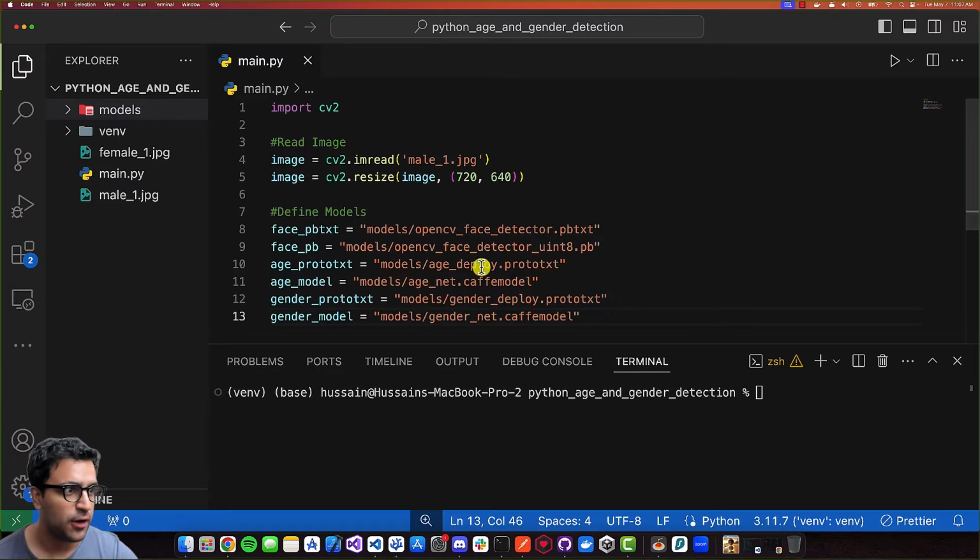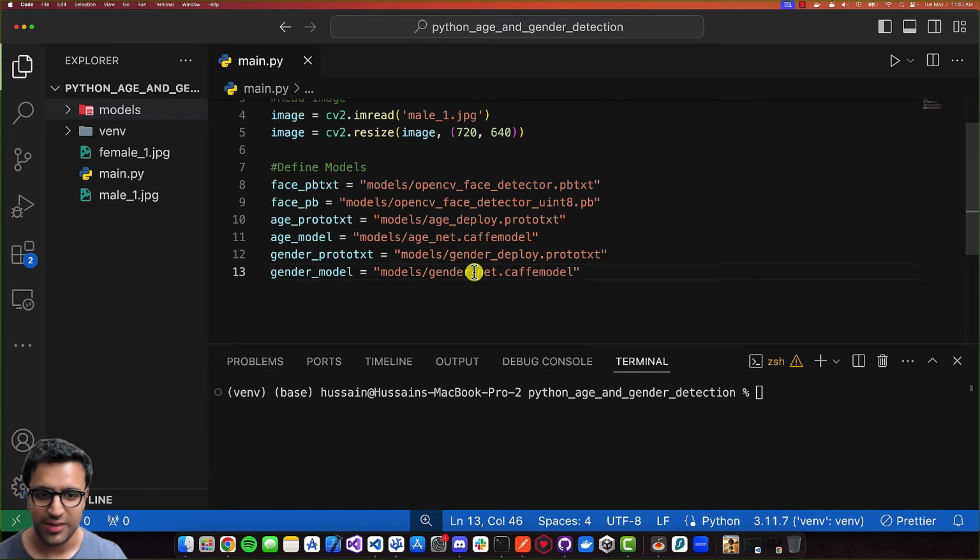So now that we've defined our models, we can actually load these up. To load them, what we're going to be doing is basically utilizing OpenCV and creating a deep neural network and then passing these model weights to it, so that we can use that and give our image as input and then get some output from them.